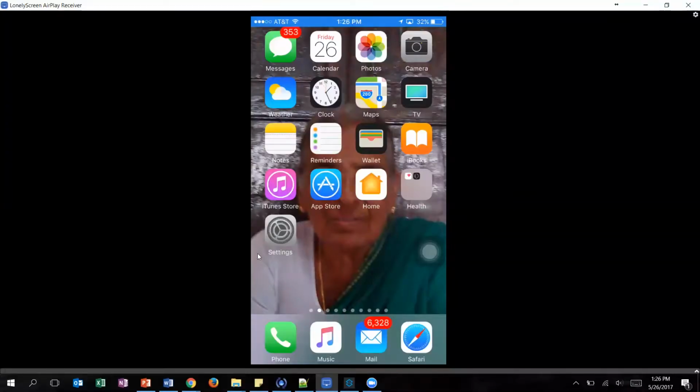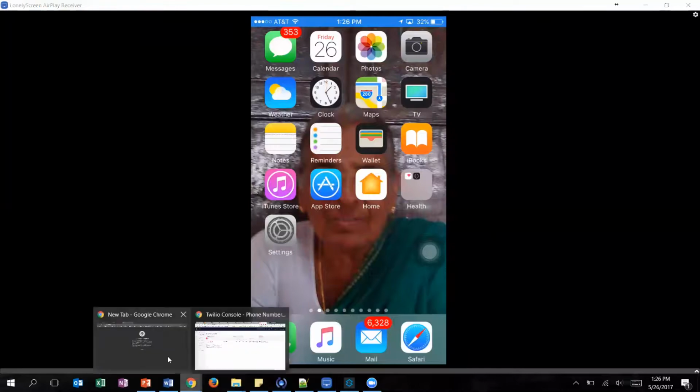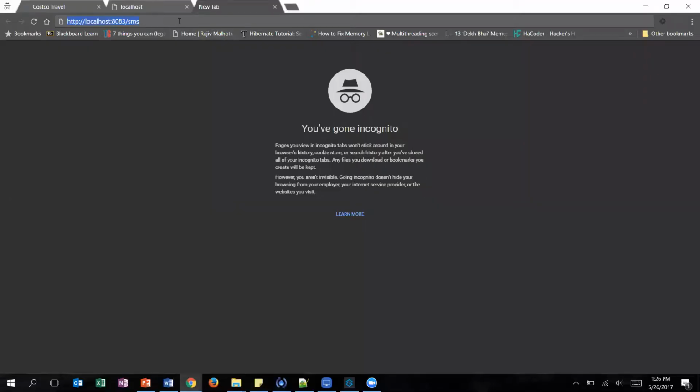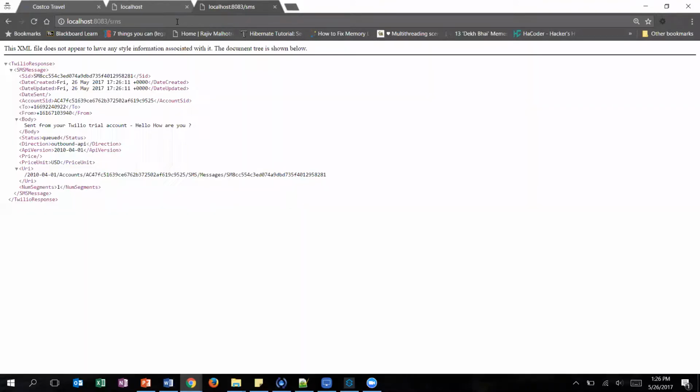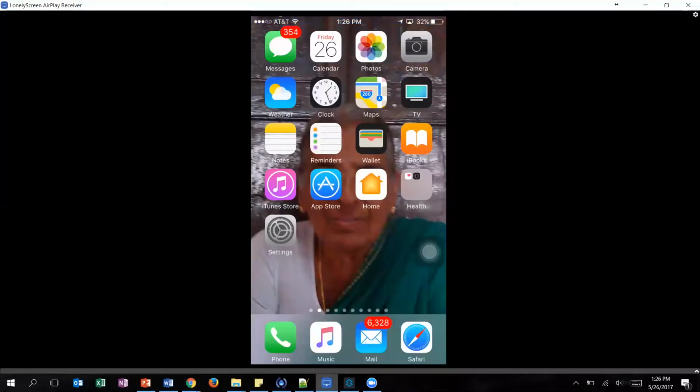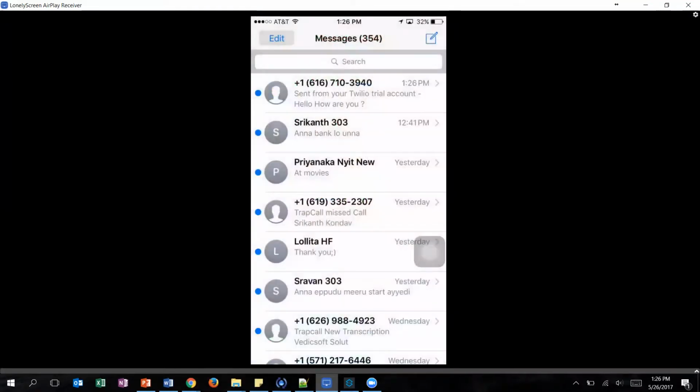So this is my iPhone. Let me send the request to the API which I have created. Click on localhost colon 8083 slash SMS. When I click on this, it is going to send the request to Twilio. Twilio has to send the response. It is sending the response as the SMS ID, the phone number to which it is sent, and the content of the message. Let's go and see on our iPhone whether we got the message or not. When you click on this SMS, you can see that you got a message saying, hello, how are you?